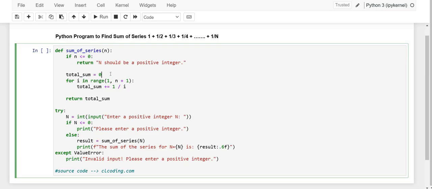Now, in the next line, this initializes a variable total sum to 0. This variable will accumulate the sum of the terms in the series. Now, in the next line, this creates a loop that iterates from 1 to n. Each iteration corresponds to adding a term 1 upon I to the total sum.